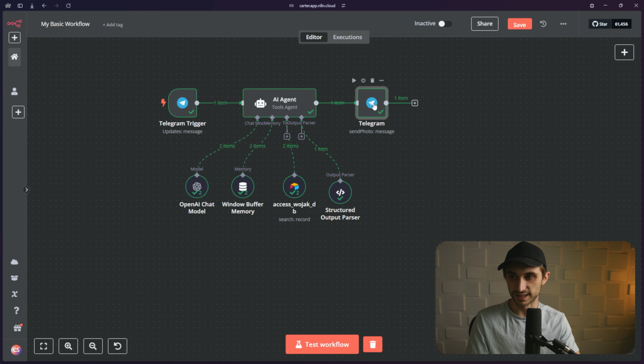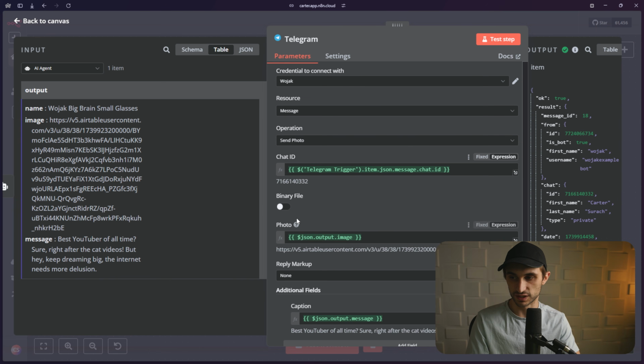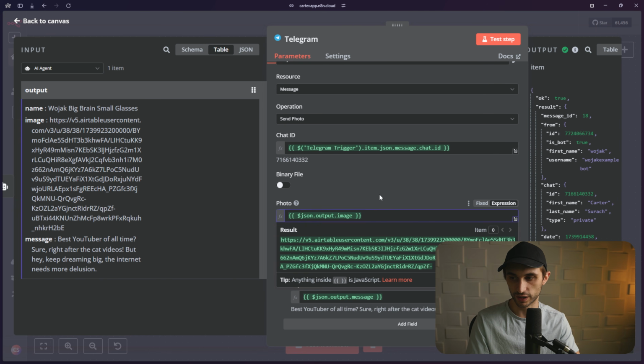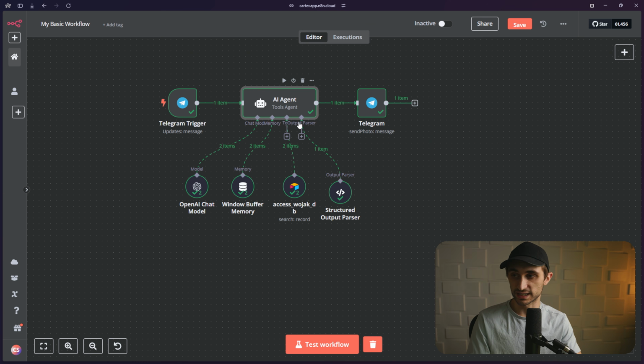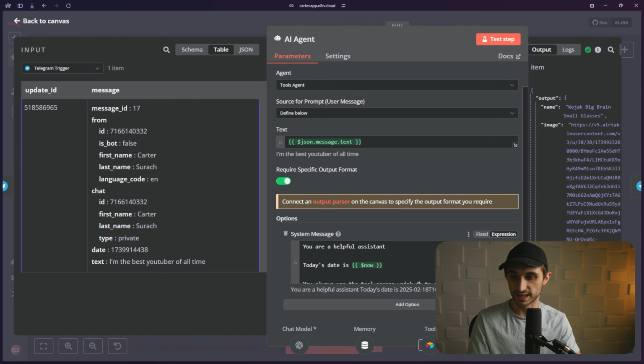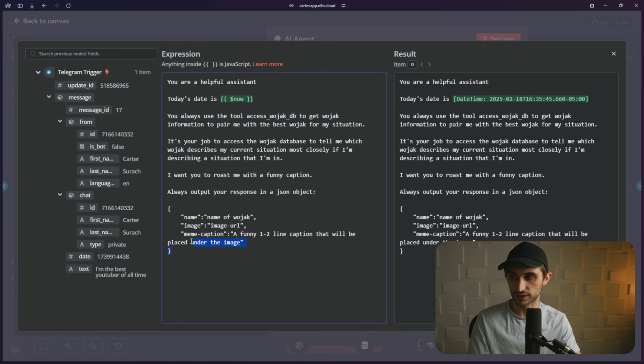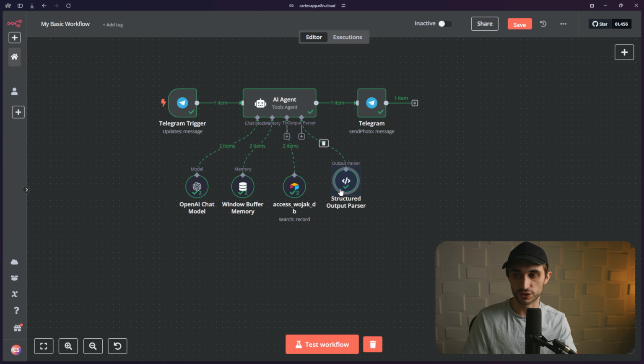Over here in Telegram, as you can see, I'm just passing in the variable for photo, and I'm also passing in the variable for caption, which corresponds to the image for the photo and corresponds to the message for the caption. And then if I click into my AI agent here, you're going to notice that in my system message, I give it the structure that it needs to output as well. But this structured output parser kind of forces it into that same structure every time.